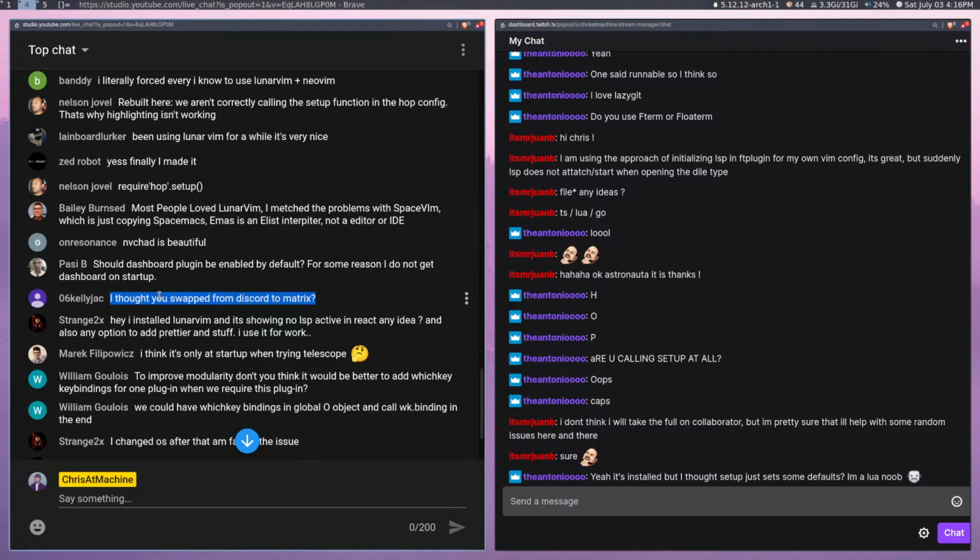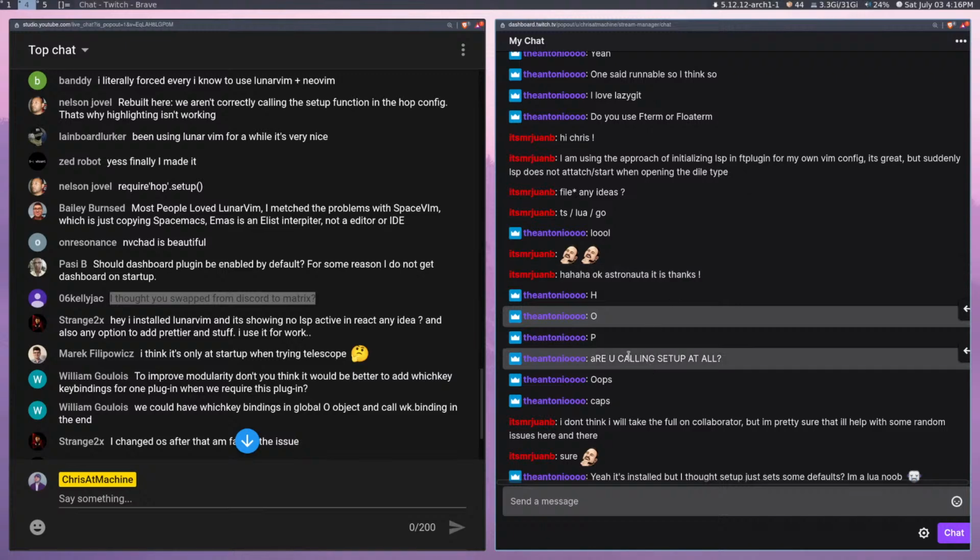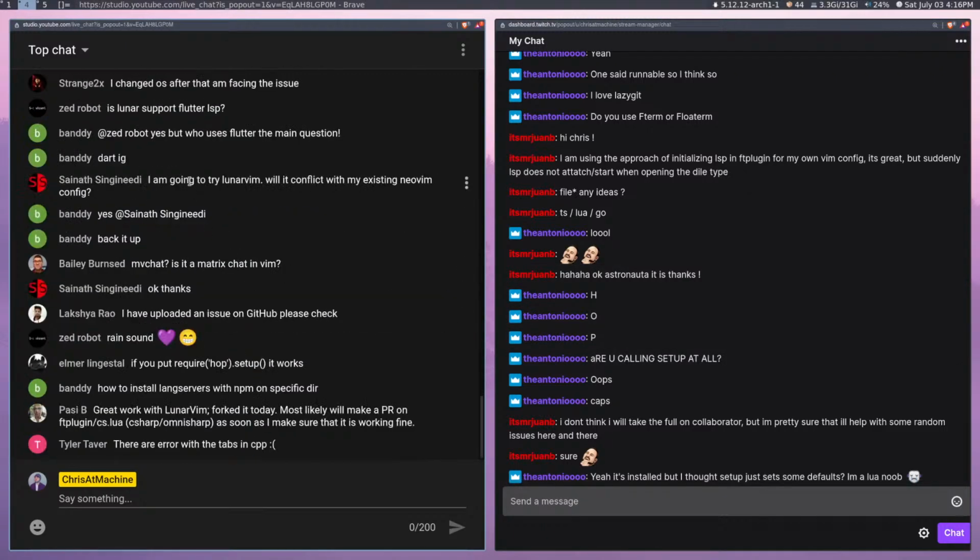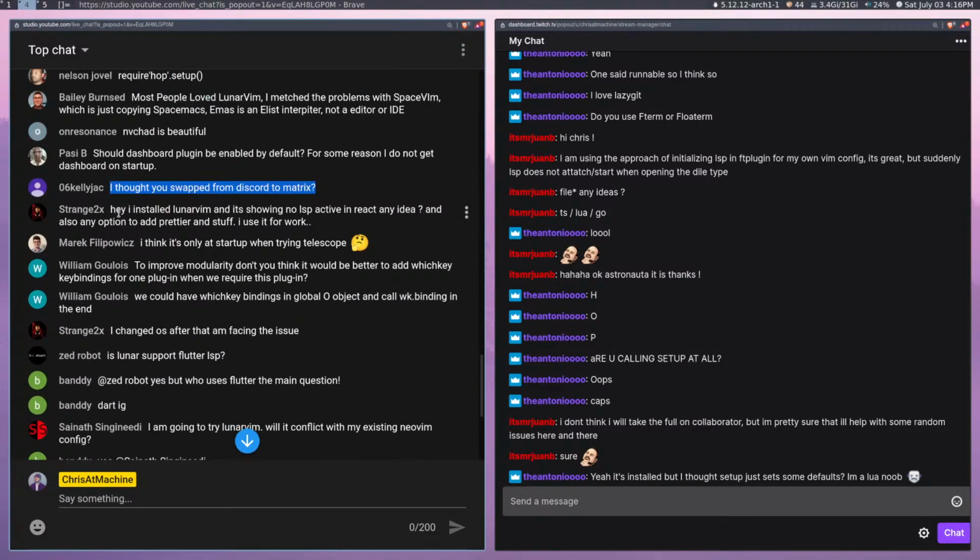So anyway, yeah, it's installed, but I thought setup just set some defaults. I'm a Lua noob. It should just set defaults. I'm not really sure what the issue with that is. Like the color, I feel like there should be colors by default. I'll go look at hop in a second.